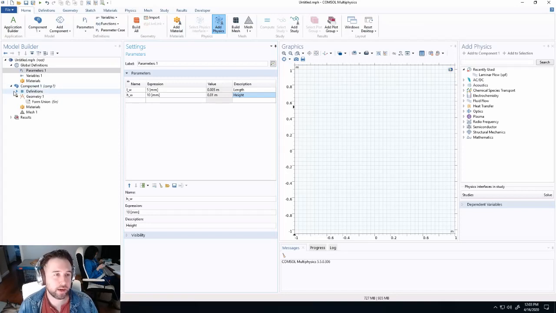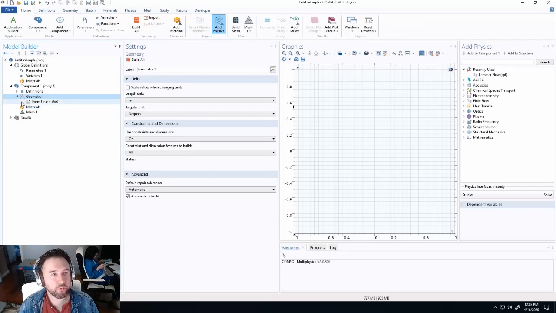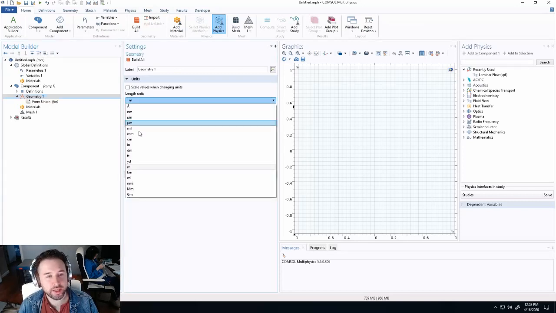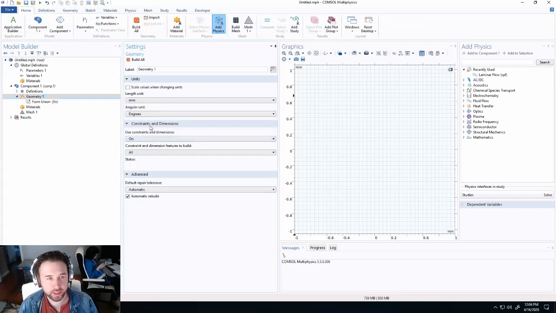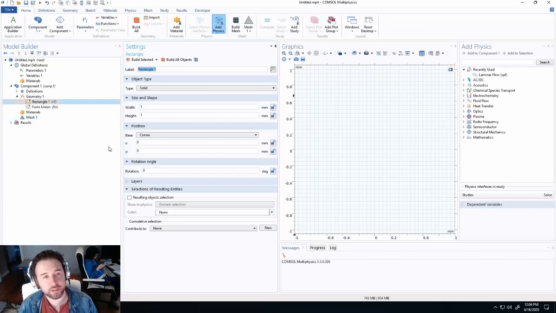So if we go into the component now, we can see there are several different groups in here. If we look at the component here, the first thing we can look at is the geometry. Before, we assigned our parameters as millimeter length units, so we can change that here to make sure the rest of our geometry aligns with that. So if we select length unit here and change this to millimeter, now everything is set to millimeter for our geometry. If we want to add a component to our geometry, let's say we wanted to add a rectangle, right click, and then select rectangle, and we've now added a rectangle to the geometry.